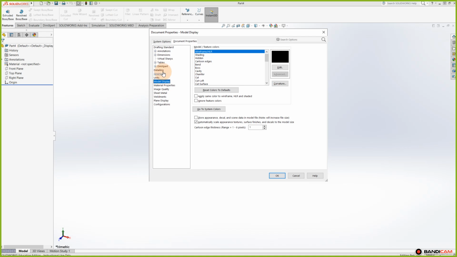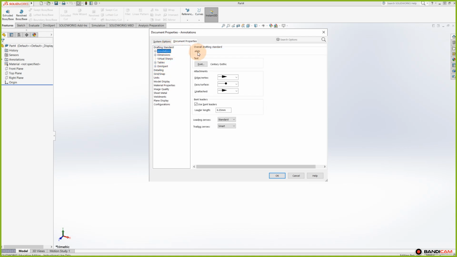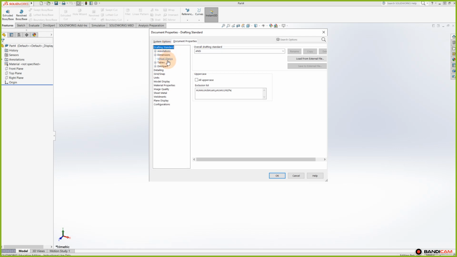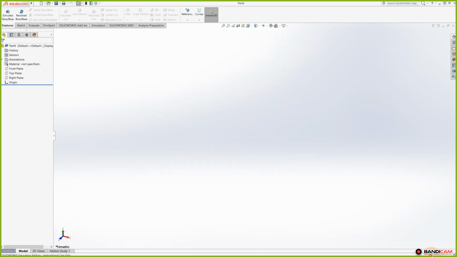So let's not get confused. Before, you saw here it said annotation. That's for the annotation standards. For the actual units, you have to change it here if you want the units to change. See, MMGS, and at the bottom it says MMGS. If I change it to inches, press OK. You notice at the bottom it says inches as well.